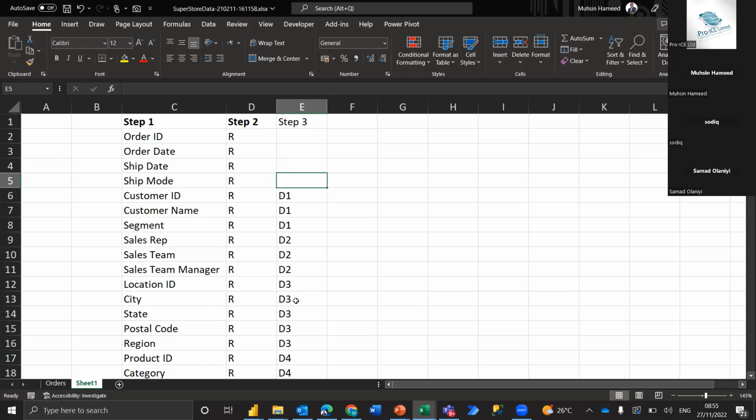The date was ordered, and the order ID is the unique ID for that particular order. The ship date is the date the order will be shipped out. Then the ship mode is talking about how the order will be shipped out. Perfect.